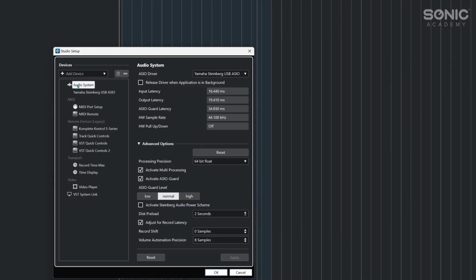Now let's take a look at the audio system, the first section of this left-hand pane here. We want to select our sound card from the top here. So whichever sound card you're using, select the appropriate ASIO driver for that sound card. I'm going to be using my Yamaha Steinberg USB ASIO driver for that.